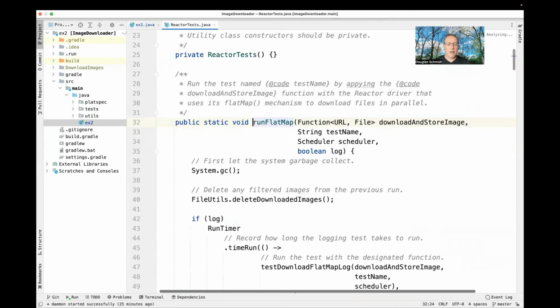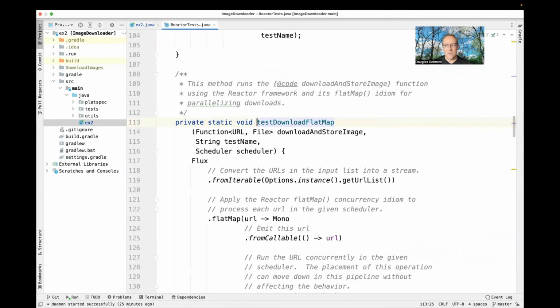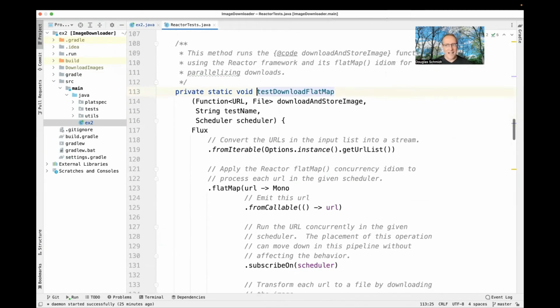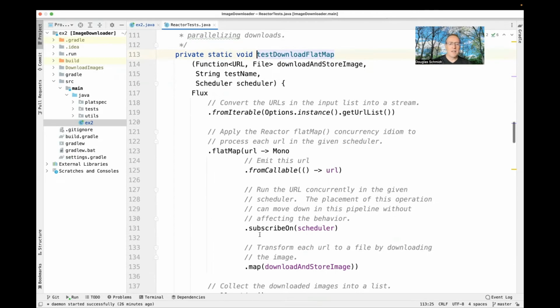Now, when we go and look at the Project Reactor implementation, you'll see it has quite a bit in common with the one that's the RxJava, and that's not by accident. They're very similar. They're not identical, but they're very similar. So if we take a look at the one that uses flat map and the flat map concurrency idiom, you'll see it looks almost identical to the RxJava version we saw before using observable. Except in this case, we use a Flux instead of an observable.